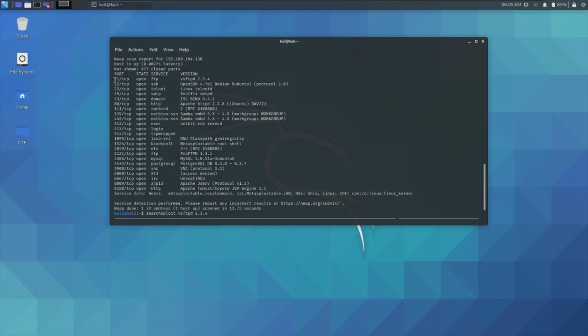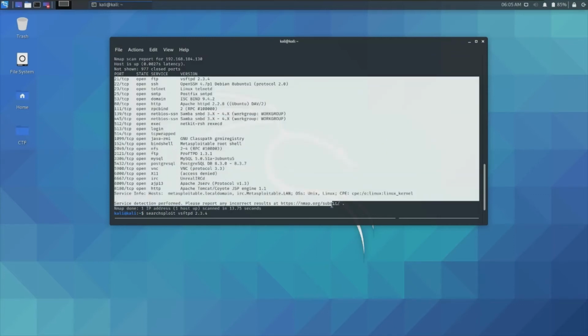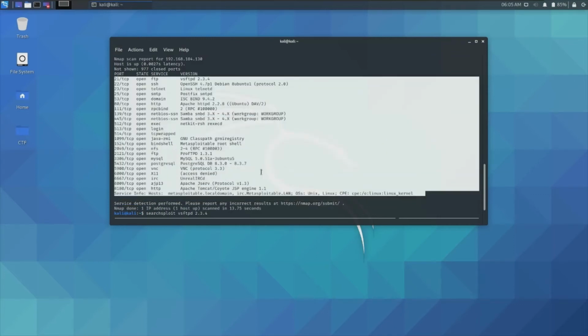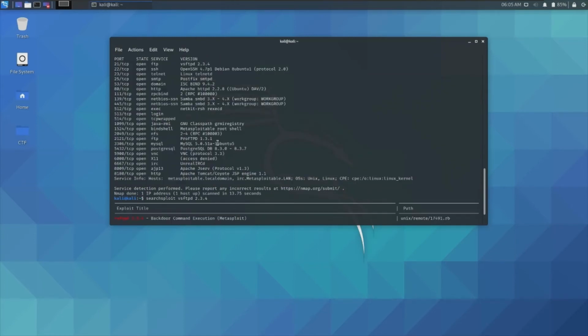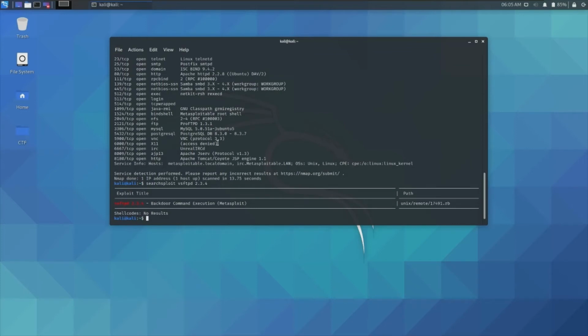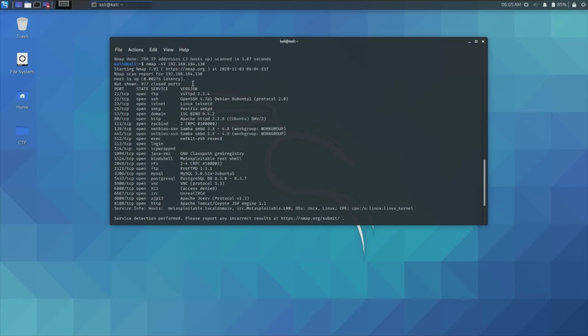And it is the same for the rest of these. Now, let's say you're not satisfied with this information. You want to get even deeper, you want to get more. So you write the following: nmap -A, capital A, and then the IP address in question. In this case, it's the exploitable IP address.